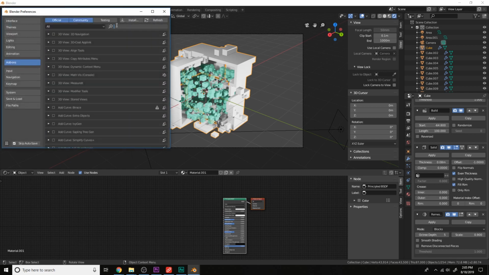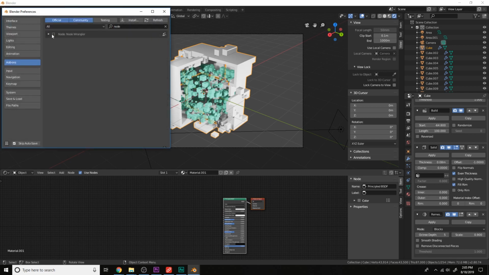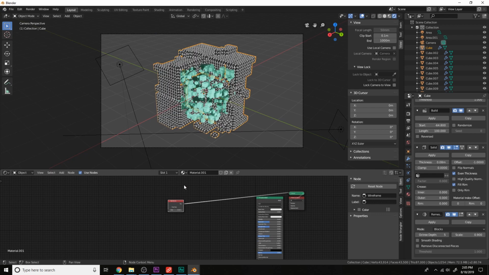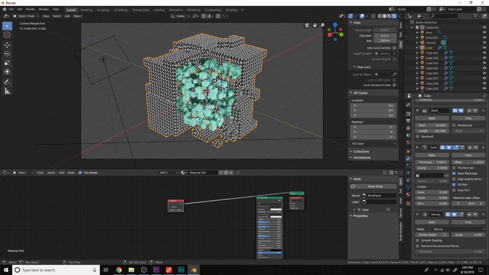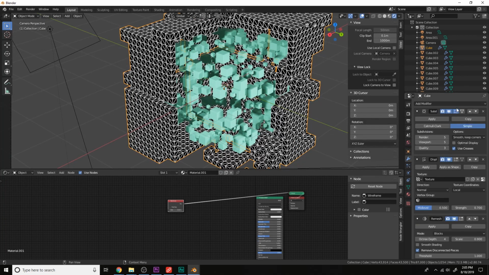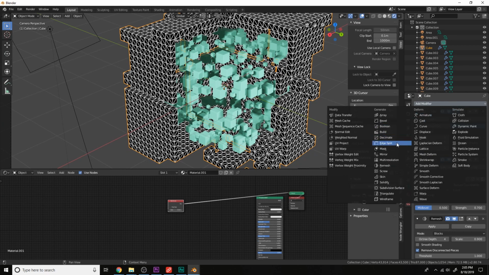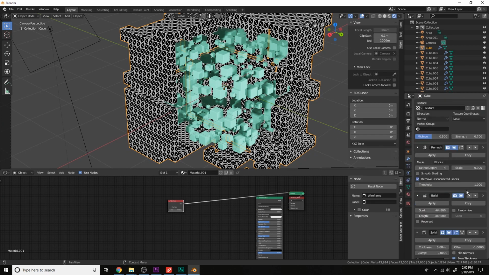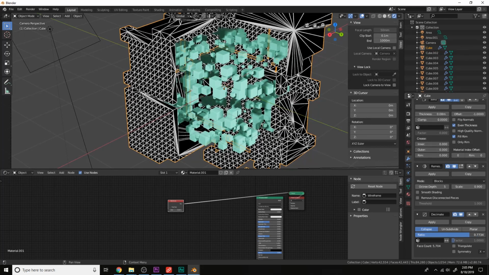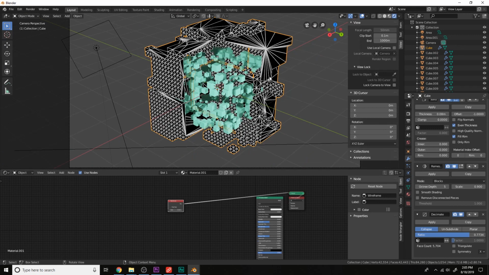Turn on the Node Wrangler add-on. I'm going to add a wireframe node. Press Control Shift left click to view the node. And as we can see, this is kind of boring. It's very much the same all the way around. So what we can do is just add a decimate modifier to give it some more variation. And lower the ratio. And now we can see those n-gons happening, which makes it much more interesting.